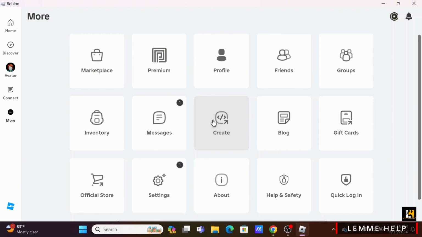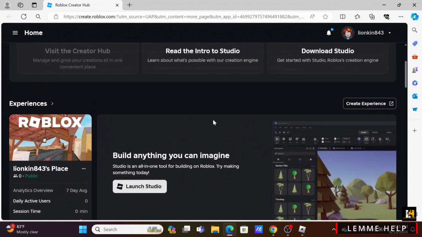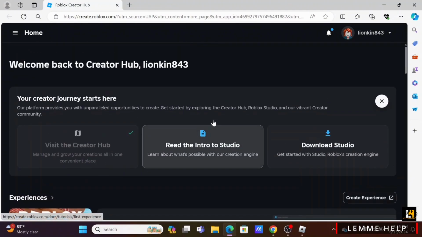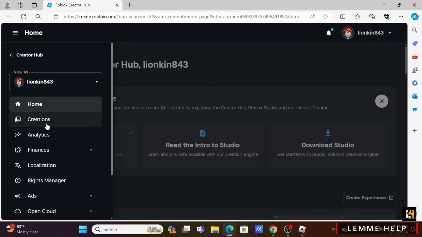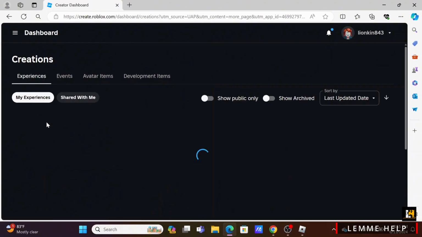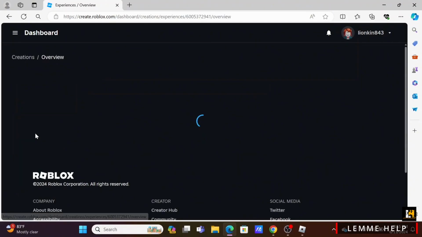You will be redirected to a new page that is the Creator Hub of Roblox. Once you are in here, select the three horizontal lines at the very top. Select the Creations option. Here you will find your place. Just tap on it.